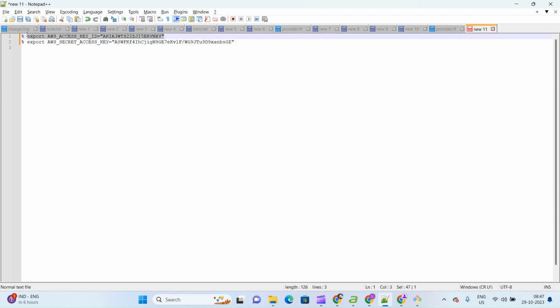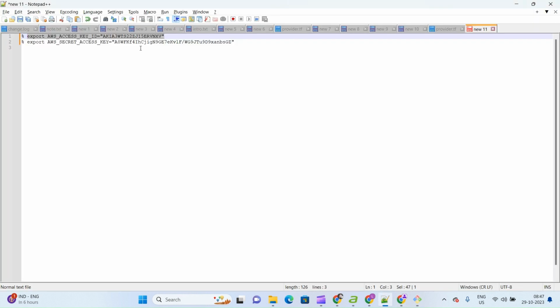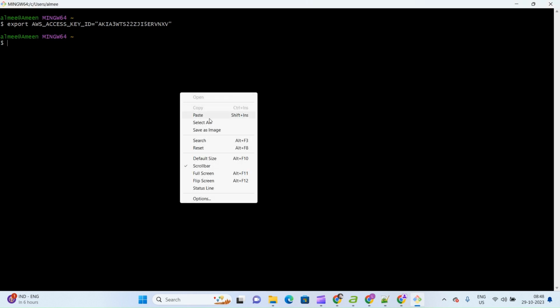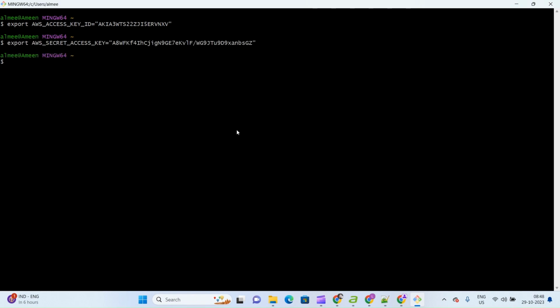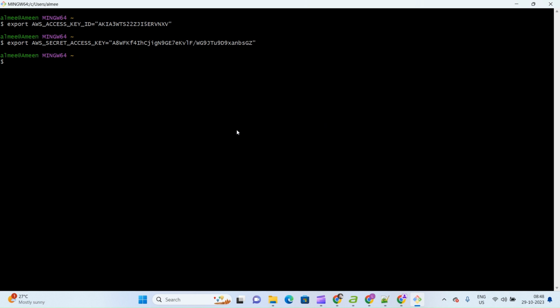Then, open Git Bash and execute the export command in the location where you intend to run the Terraform script. By following these steps, you've successfully exported the access and secret key for your AWS account. Next steps would be to initialize the Terraform and download the plugin.